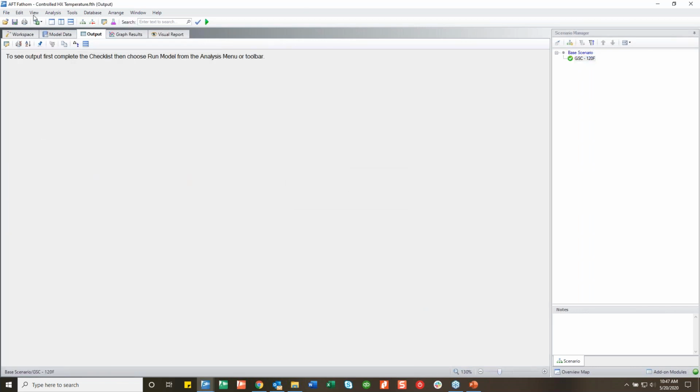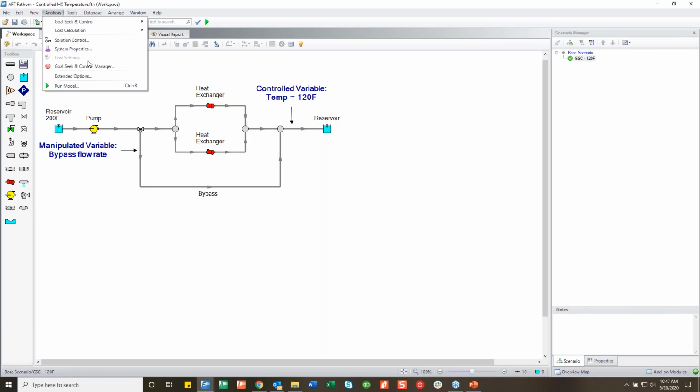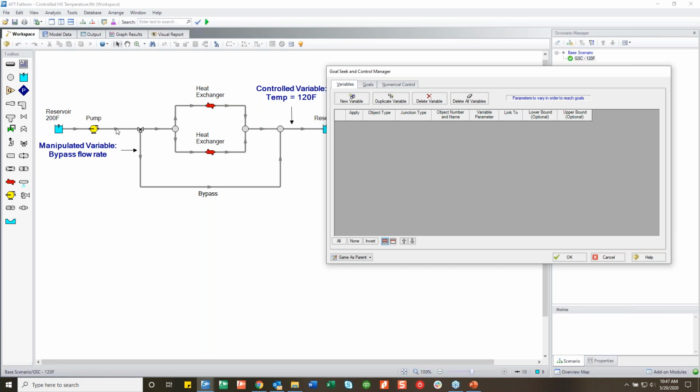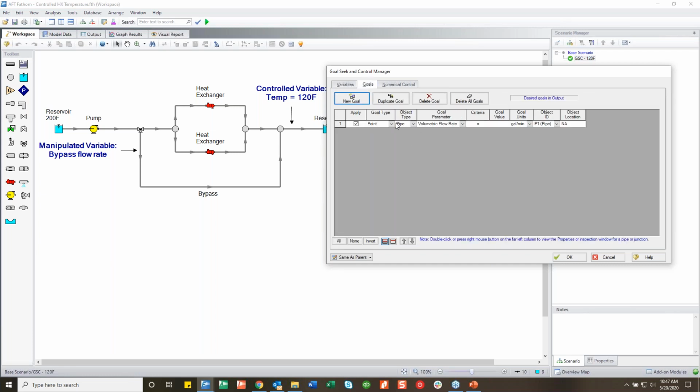Well, let's see if we can use GSC to control that temperature. So variable, what can I vary? I'm going to vary the open percent of this three-way valve to direct either more or less flow that way. Three-way valve, open percentage, good. My goal is a point pipe, not volumetric flow rate anymore, temperature, 120 degrees. Inlet, yep, perfect.